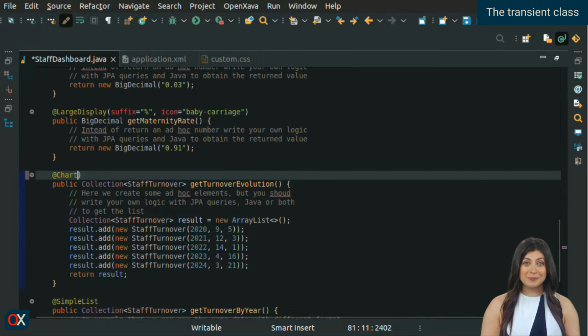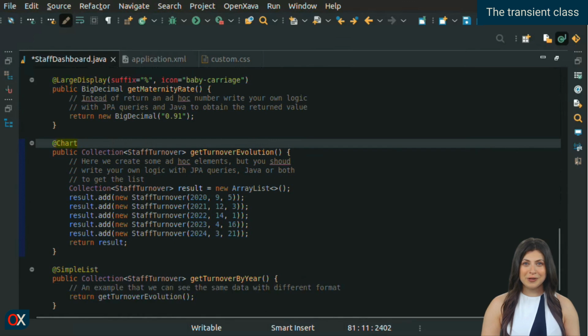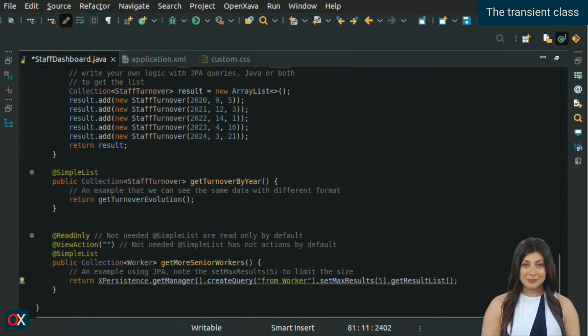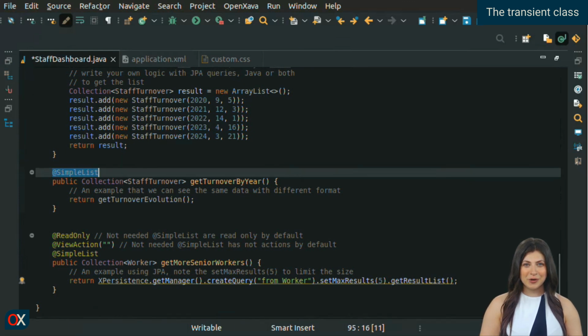Finally, we have the simple lists, which are normal collections that we've annotated with the new @SimpleList annotation, so they are displayed as simple read-only lists, without actions, in a clean and simple way. These three new annotations, @LargeDisplay, @Chart, and @SimpleList, are useful for creating a dashboard, but they are also available for use in any OpenXava entity. We can use @LargeDisplay to display the total of an invoice or @Chart to show an inventory evolution chart in the detail mode of a product, for example.